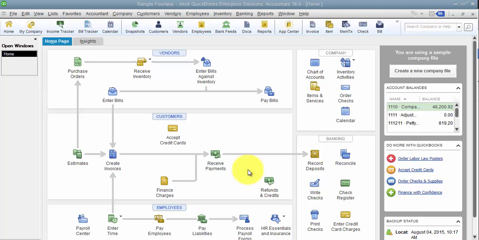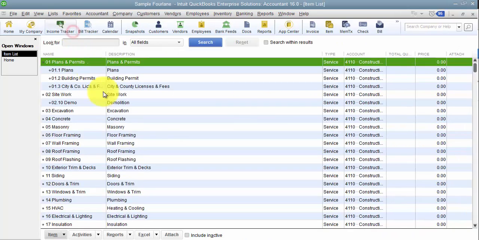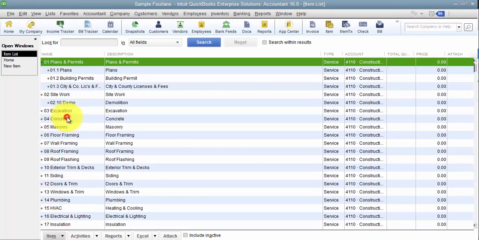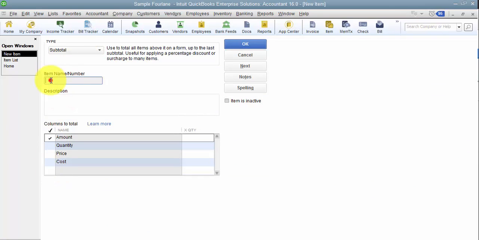Okay, so now we're going to talk about subtotals. A subtotal is an item. It's treated just like any other item in QuickBooks. So you're going to go to your lists and your items list. When we create a new subtotal item, you come down here and say new, and we choose subtotal item.